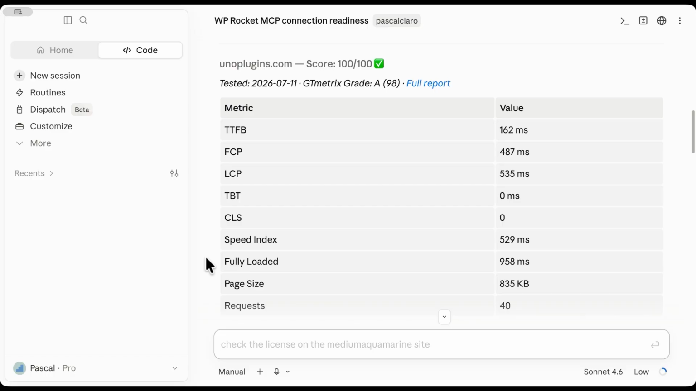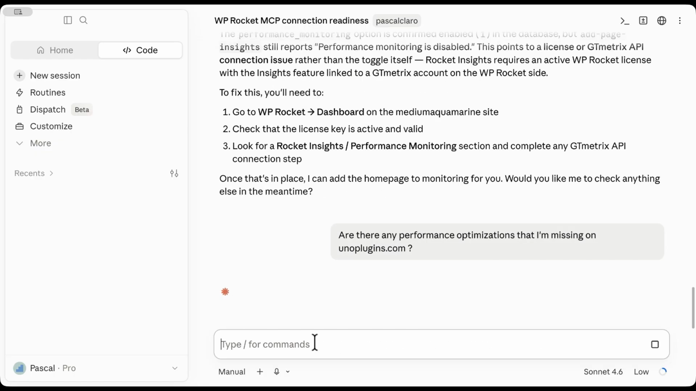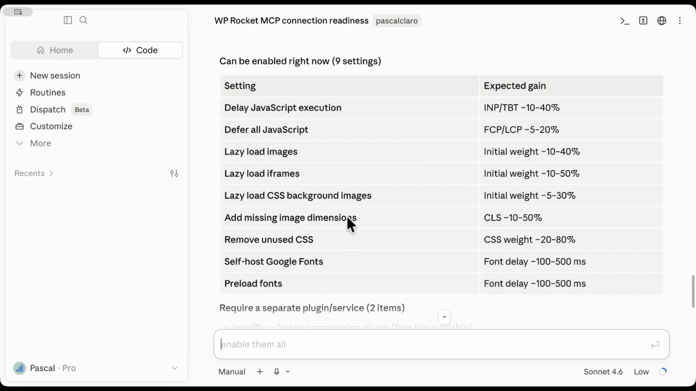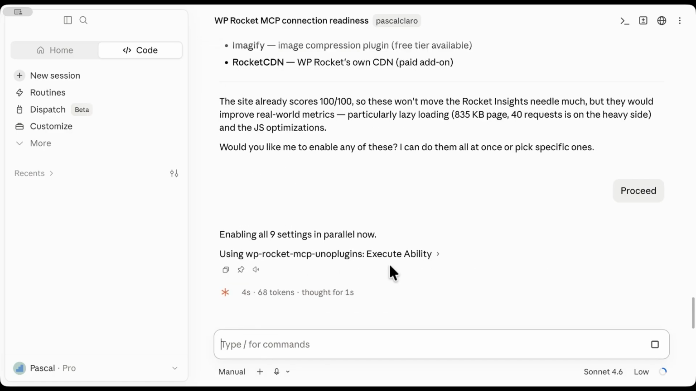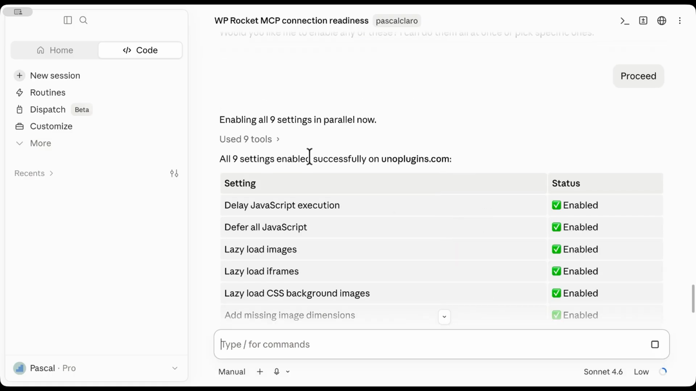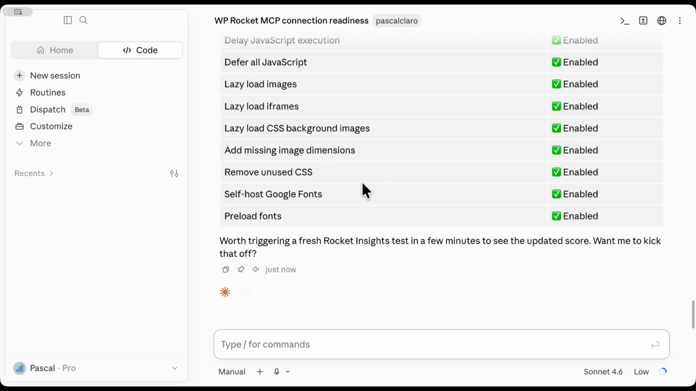And now that your websites are connected, you can go ahead and ask Claude to do any important performance task inside your websites. Let's ask Claude, are there any performance optimizations that I'm missing on unoplugins.com, which is a new website where I just installed WP Rocket, and let's see what it will come up with. And let's go and check here all the settings that are recommended by Claude. There are 9 settings, and they can really improve the overall speed of my website. I'll go ahead and ask to do that for me. All right, all 9 settings have now been enabled on my website. That's great, you see.